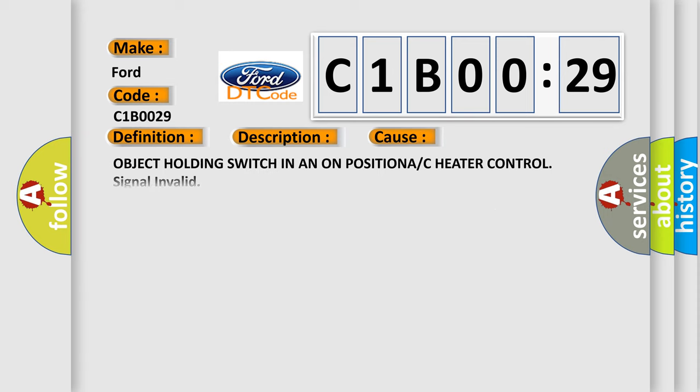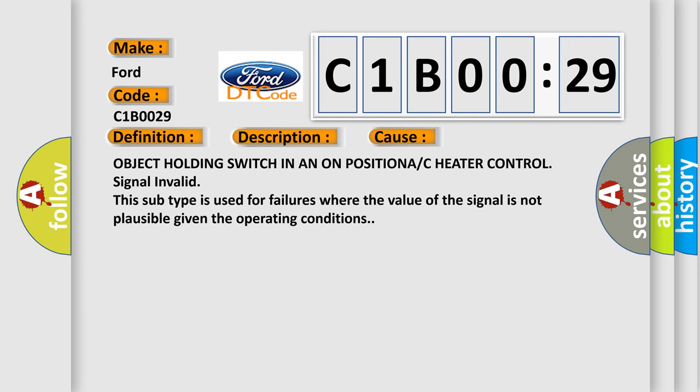This diagnostic error occurs most often in these cases: object holding the switch in the on position, or heater control signal invalid. This subtype is used for failures where the value of the signal is not plausible given the operating conditions.